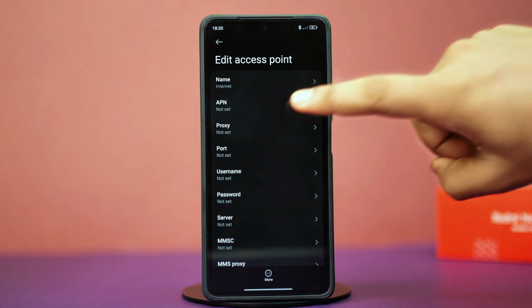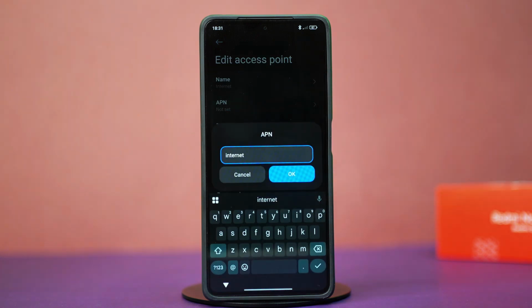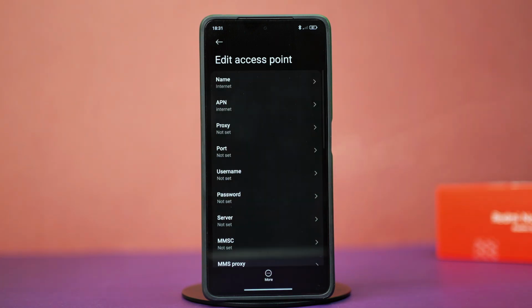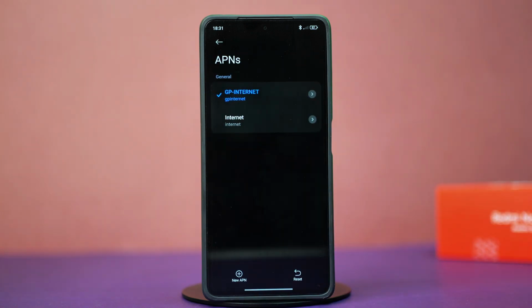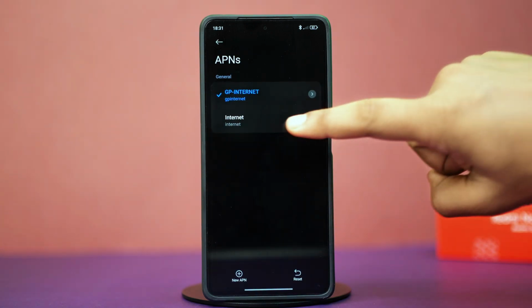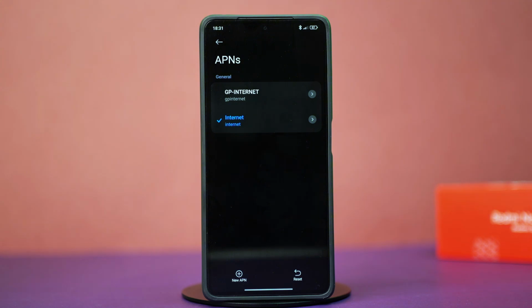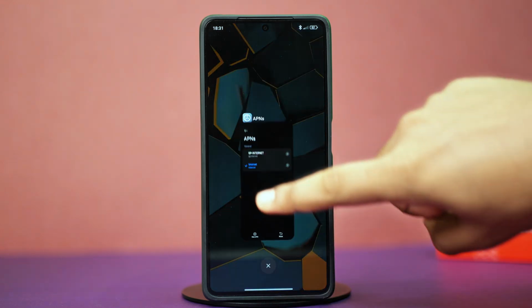Next, tap on APN and write Internet here as well. Once done, hit OK. Now tap on More in the bottom. Select Save. Now tap on this new APN to choose it if it's not already chosen for you. After that, the internet should work just fine on your phone. But if the problem persists, you can try the next solution.